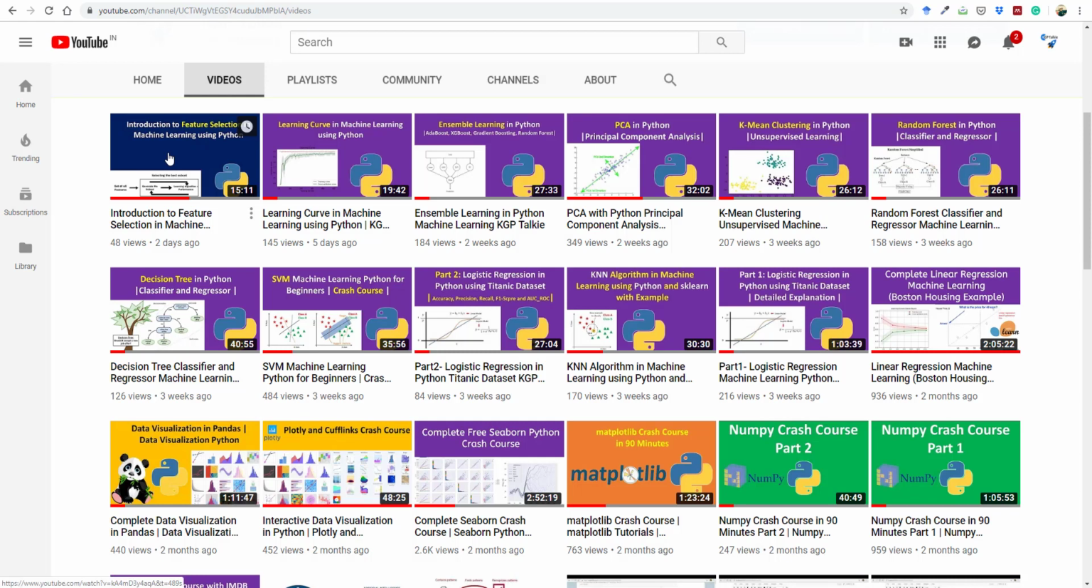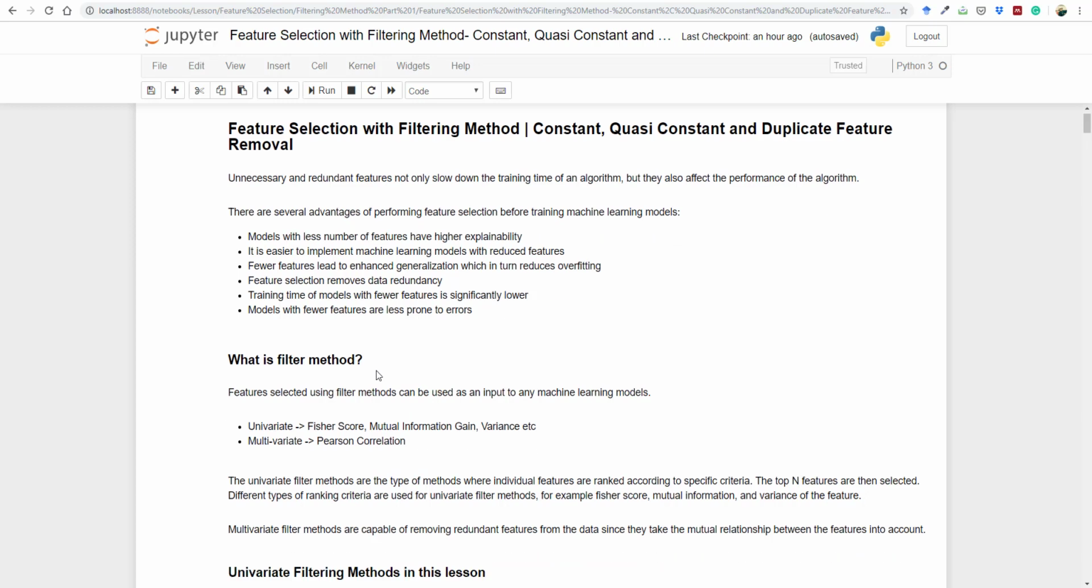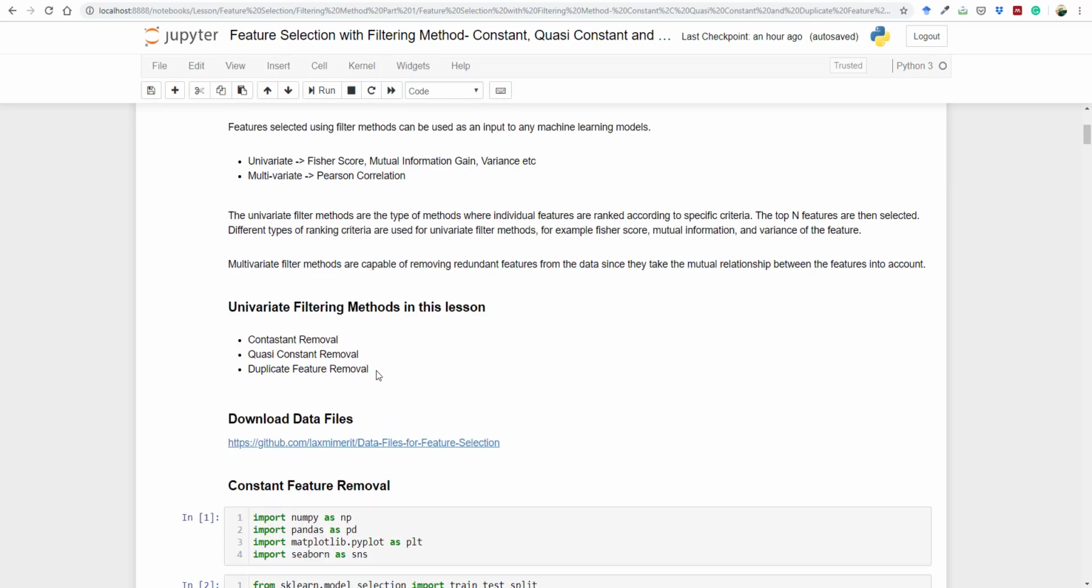In a previous video, I had taught about the introduction of feature selection in machine learning using Python, and that was just a presentation. But in this lesson, I'm going to teach you about the filter method with an example. Initially, I'll give you the introduction to feature selection using filtering methods, then I'll tell you what the filter methods are, and then I'll tell you which methods we are going to apply in this lesson.